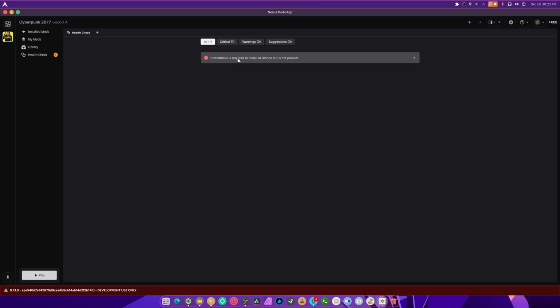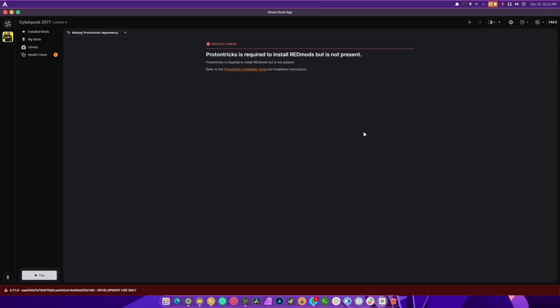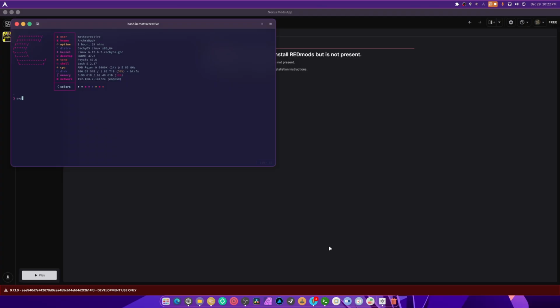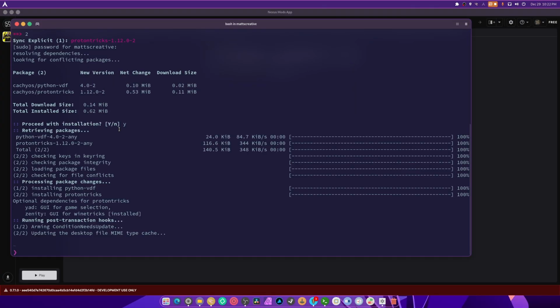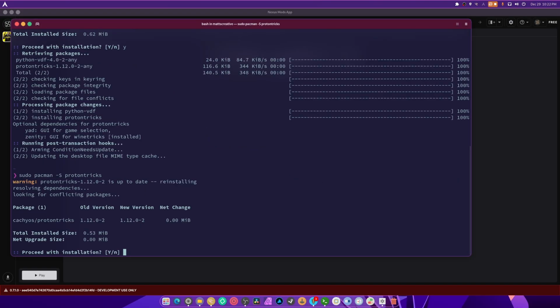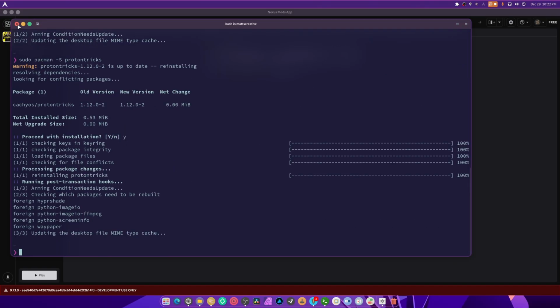Protontricks is required to install Red mods. So if you're on Arch Linux, yay, Protontricks. I don't think it understands that we're not on Steam. This comes with CachyOS, by the way. If you're on CachyOS, you technically can just do sudo pacman -S protontricks, like that. Okay, great.